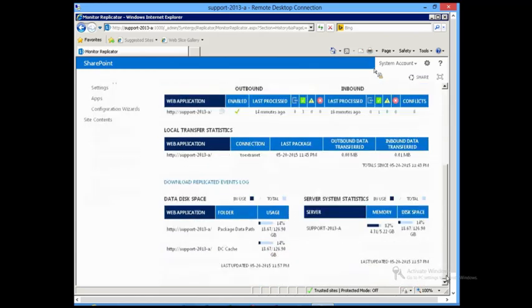Okay. Further down, you're also going to see that we have some details on disk space. So it'll show you for a particular web application how much package data is on the file system, and if there's any data in the cache, how much data is being used in the cache. Okay. And then under server system statistics, it'll give you some basics like the memory in use and, again, how much disk space is available total for the system.